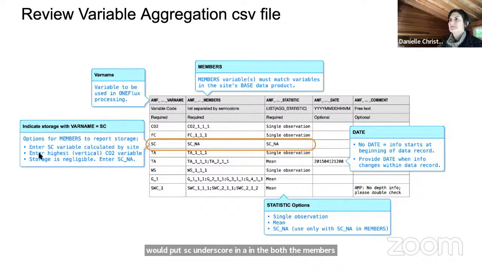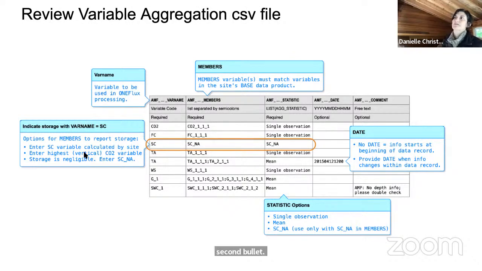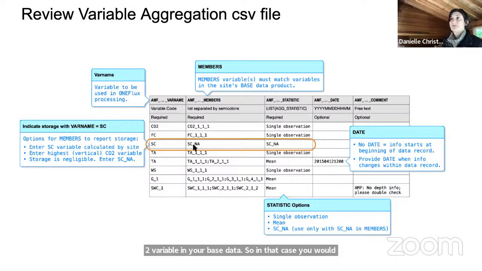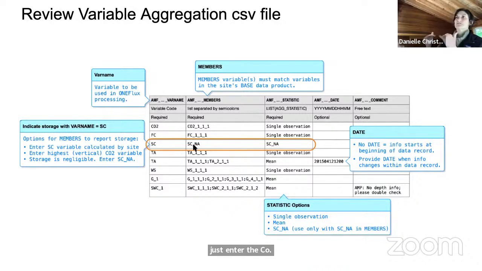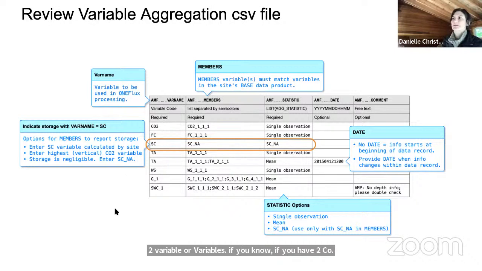And then the third option, which is actually the second bullet here, is that we can estimate storage for you using the highest level CO2 variable in your base data. In that case, you would just enter the CO2 variable, or variables if you have two CO2 at that high spot and we need to take the average or the mean. You can tell us what we need to do there or correct us. We'll of course make a guess for you, and then you can tell us if we have it right.